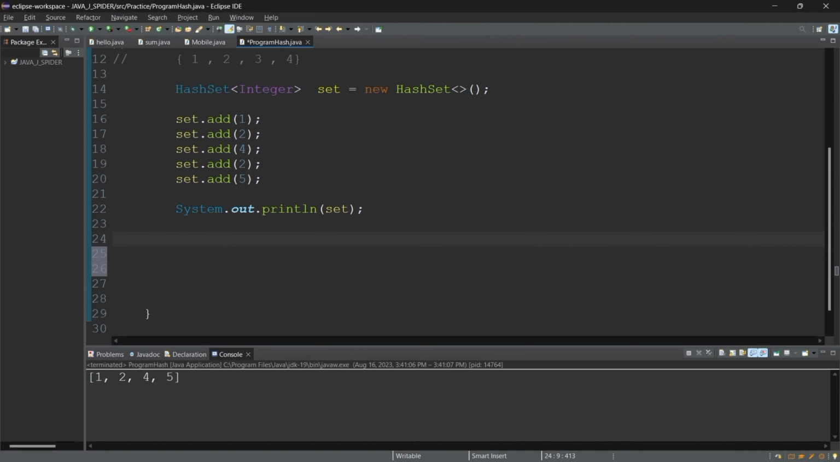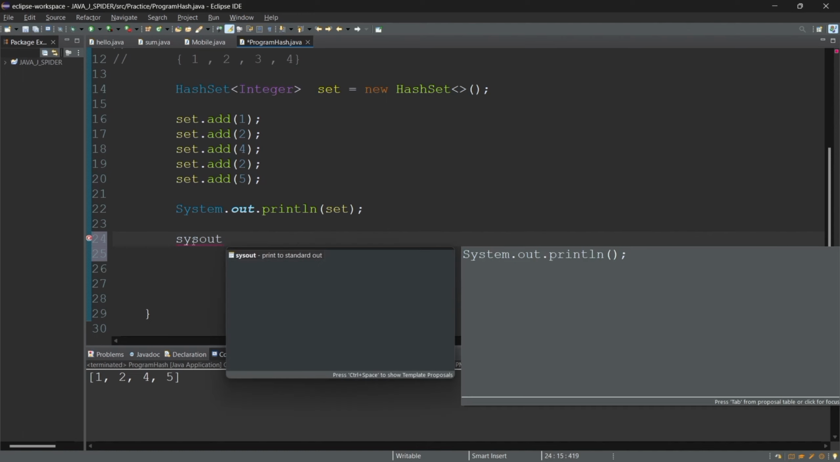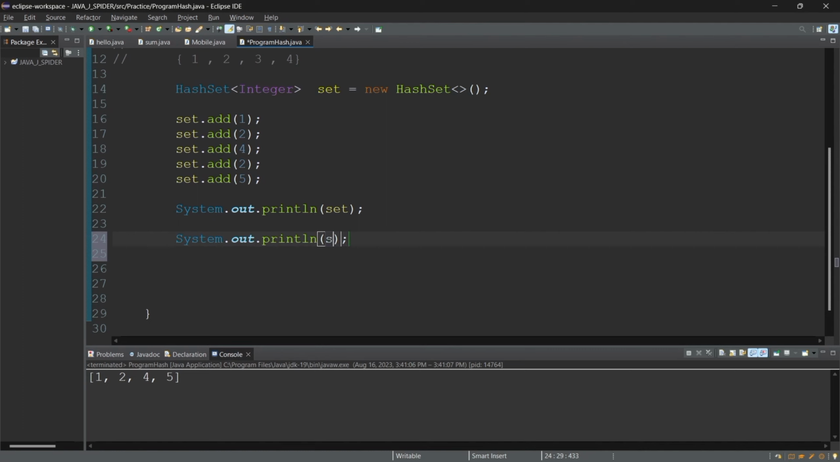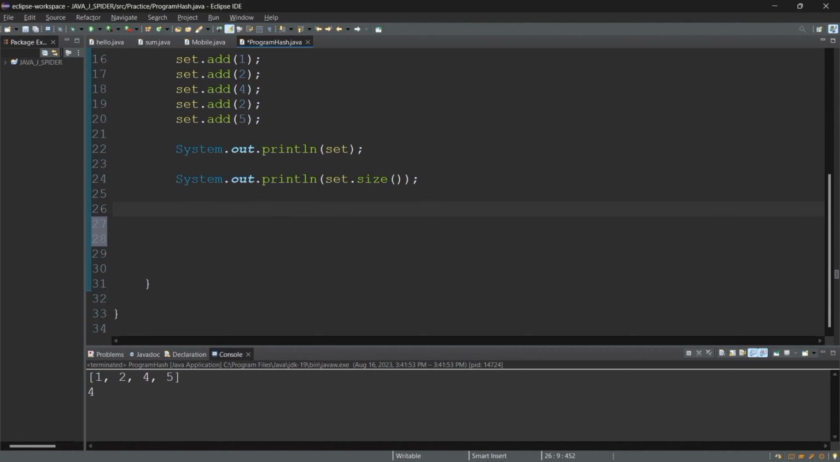There is another method for knowing the size of the HashSet. The method is size. It's giving the size as 4. So we have learned how to declare a HashSet, how to print it, and how to know the size of the HashSet. Now another method is there, contains.